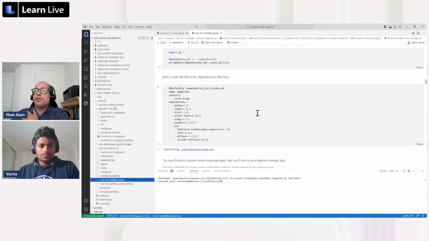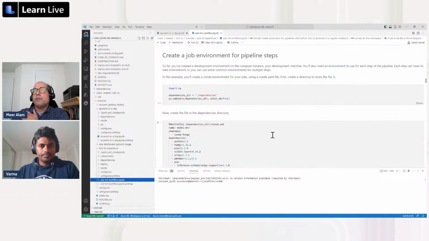I'm just looking at this example. As you can see, all I'm going to point out here is that the main important step to note, in comparison to the Azure ML in a Day Python notebook example that I went through, is that you are going to leverage the component concept.